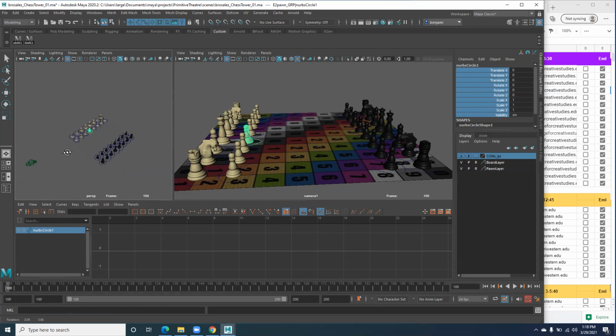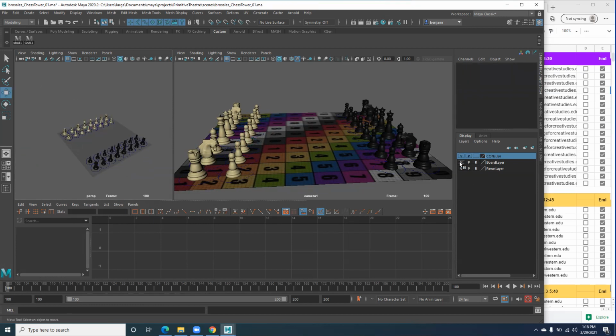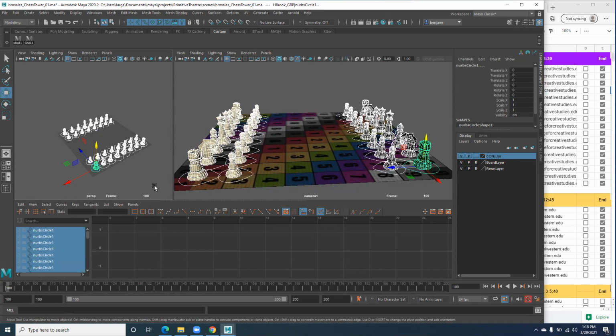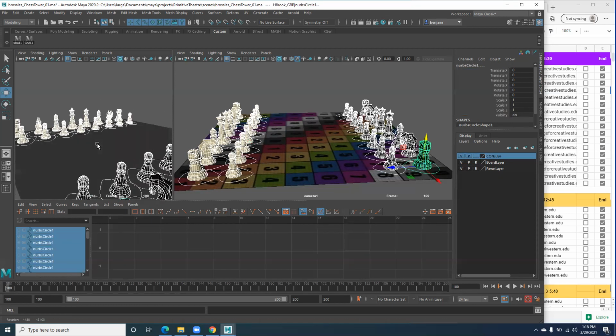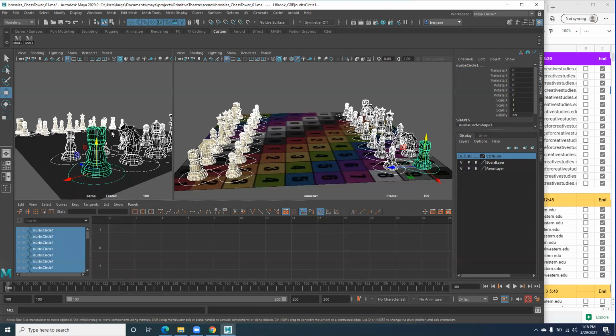So in my perspective view, just as a reminder, I restricted my board so I don't accidentally select my board. I restricted my characters so I don't accidentally move them. And now I have my controls on their own separate layer. And I want those unrestricted so I can just make a marquee around these things. It looks like my actual geometry, my mesh, is selected, but it's not.